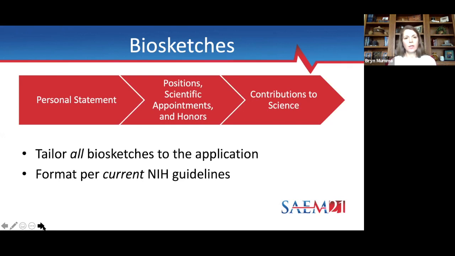As Nick mentioned, it's really important that you tailor all of the biosketches to the current application. Even if you as the applicant tailor your personal statement to the application, it's really important that those from your co-investigators and your consultants and all the biosketches included in your project are really tailored to this application and talk about why each co-investigator and each consultant is part of your project and what they will be contributing to your project, why they are the right co-investigator or the right consultant to be on this project.